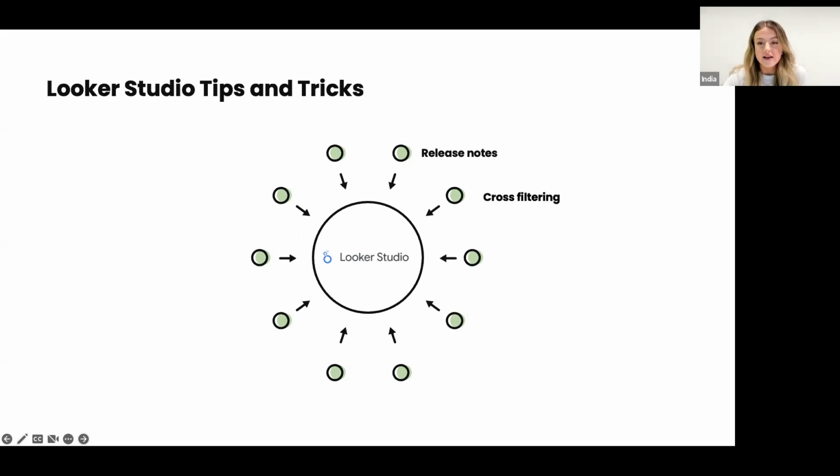The next thing is cross-filtering. So you can use a chart to cross-filter into other charts to interact with a subset of data. So for example, if you had a table at the top of your report that looked at marketing channels, if you clicked on paid search from that table, it would then filter down into all the other tables on your report to just be showing paid search data. You can toggle this on in the Style tab.